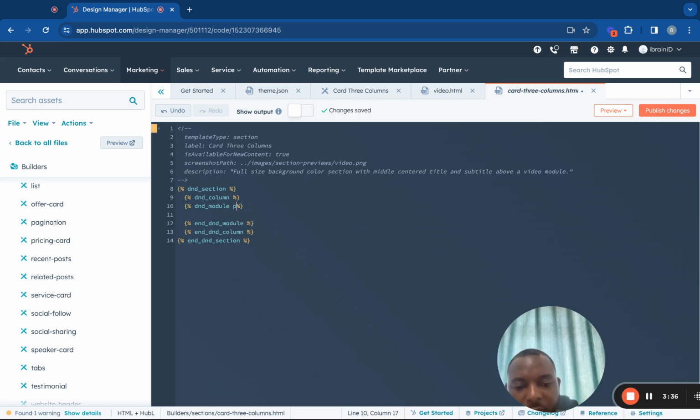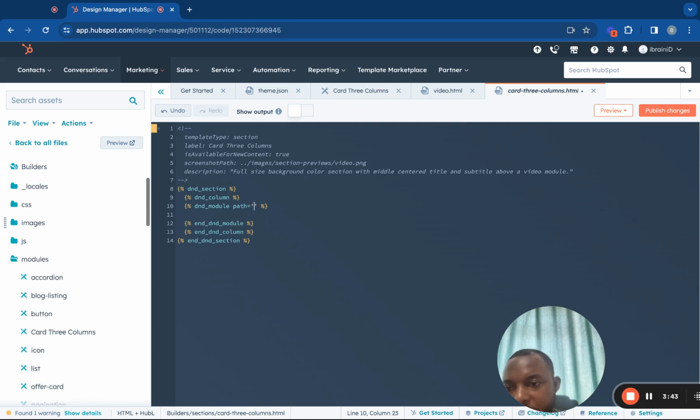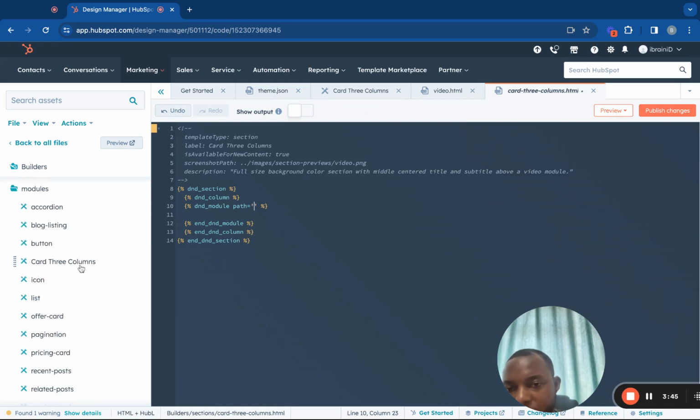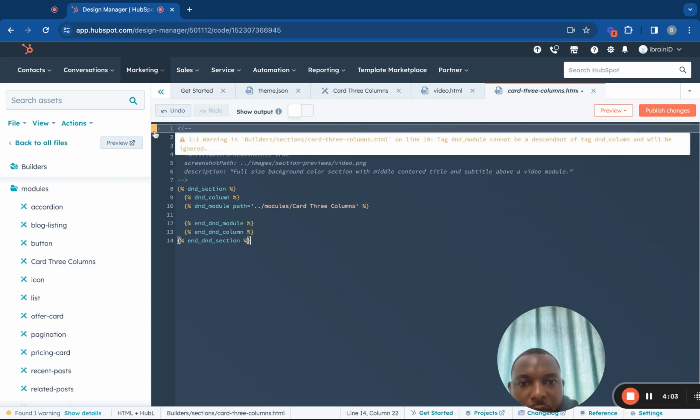Now we have to add the path name for the module. Our path name is the module that we're working on, card 3 columns. So it's this one here: modules, card 3 columns. Okay, let's save this section, card 3 columns section.